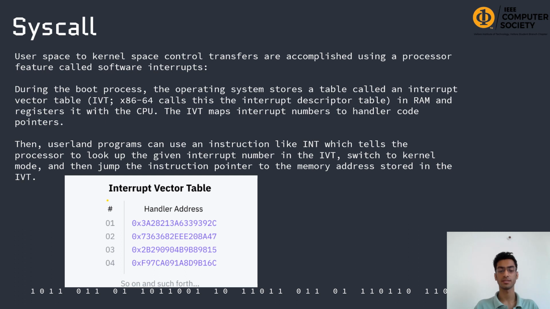When the kernel code finishes, a similar instruction to INT called IRET is used, which tells the CPU to switch back to user mode and also returns the instruction pointer to where it was before the interrupt was triggered. So let me summarize. We know that user mode programs can't be trusted with full access to our kernel, but they need to interact with our OS, and this can be done with the help of system calls and instructions like INT and IRET.